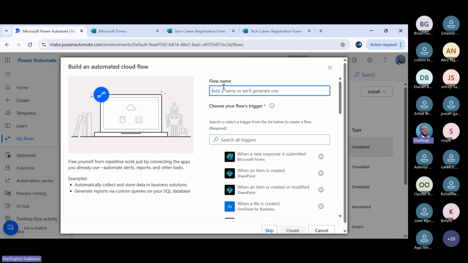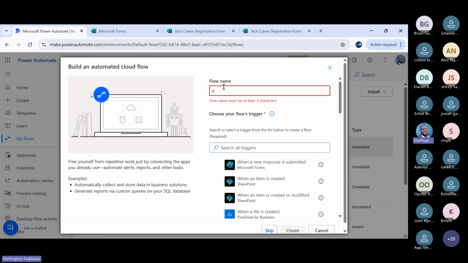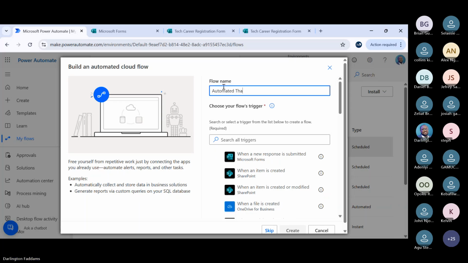So this one, let's say automated thank you message. Let's just give it any name. Automated thank you message with Microsoft Forms. Then what is going to be the trigger? You can see my trigger is just here. When a new response is submitted in Microsoft Forms, you see? So that was so easy.